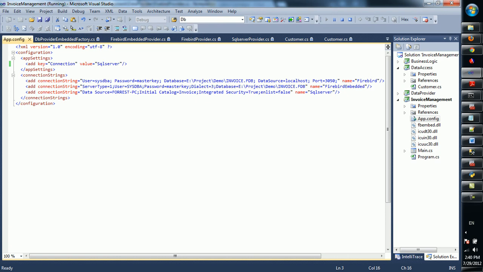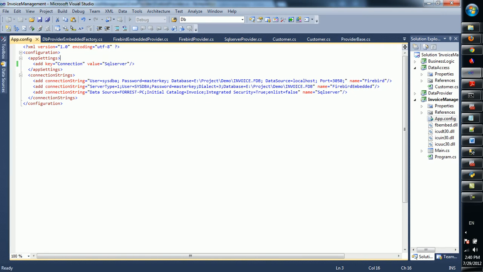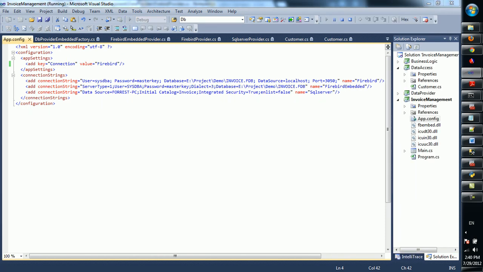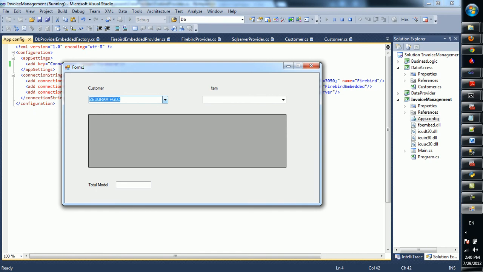So right now we can run another one, for example, the Firebird, and then run the application. Okay, so it also lists the customers, because I just imported the 10 records of the customers. So it just shows this one.